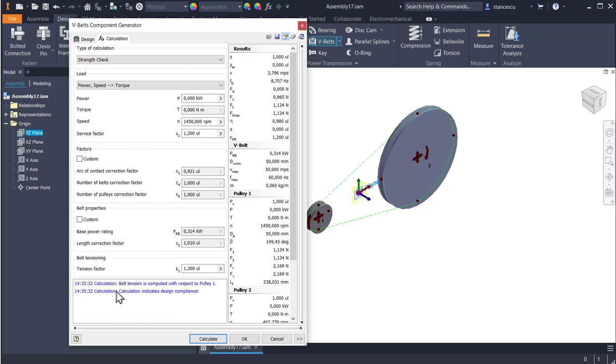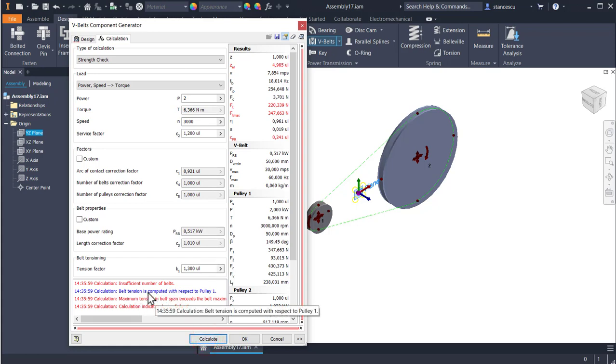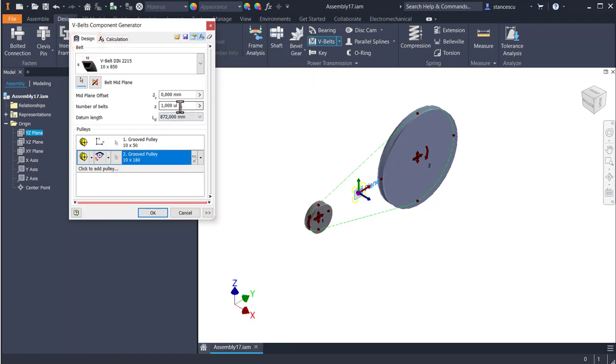It shows design compliance, of course, but we want to place here another value, 2 kilowatts, and 3000 rotations per minute, RPM. What now? Calculate. Oh, not good. Here it is mentioned: insufficient number of belts. Let's multiply them.